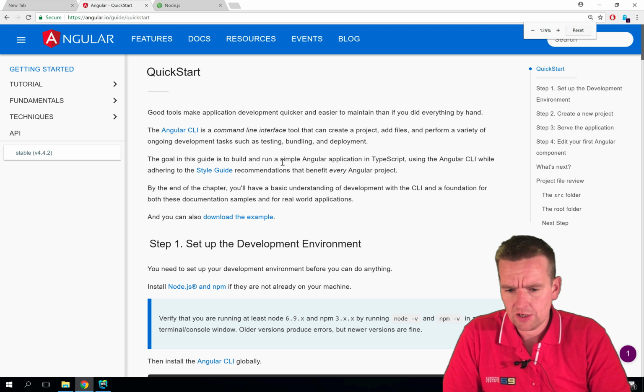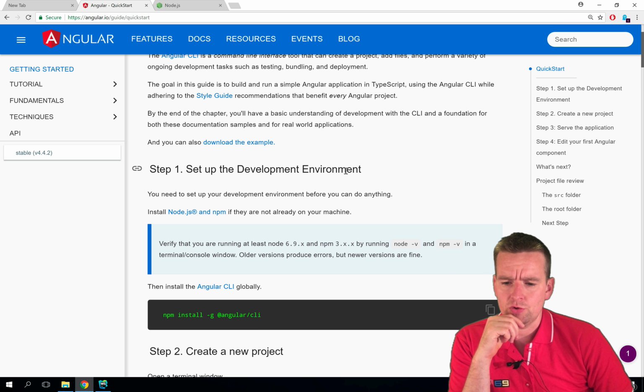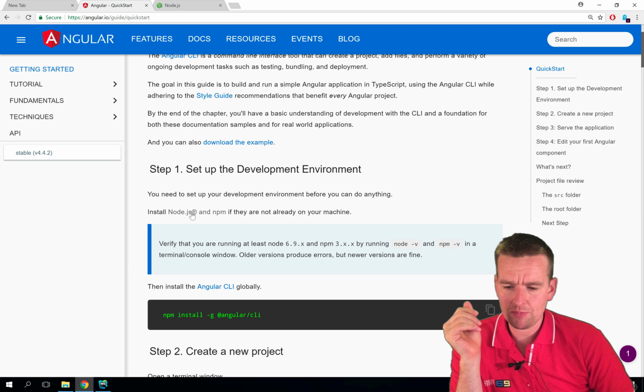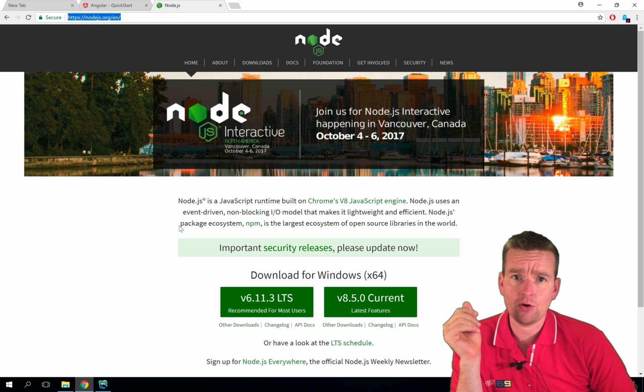Let me just zoom these a little bit so you guys can read it. Now, as I run over this, one of the first things you need to do before you can do anything is to install Node.js and NPM. So I've just opened the Node.js tab right here, because that's the first thing I always install.